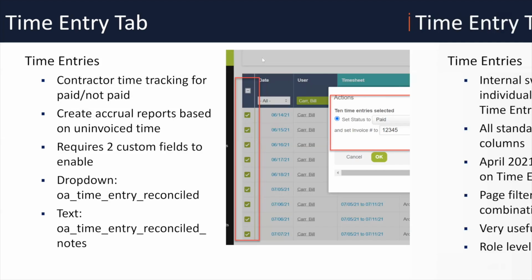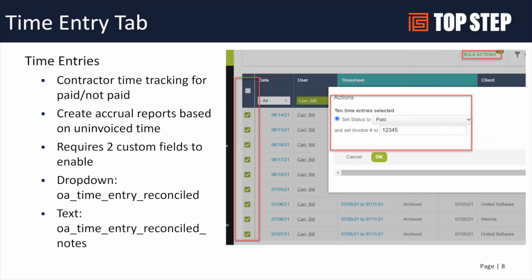Another feature of the time entry tab that I don't think gets used a lot, but I find really helpful, is being able to monitor your subcontractors and what time they've entered, what they've billed you for, and what's been processed and what hasn't. This allows you to bulk select the time entries and mark them as paid, in this example, and then say this was paid by invoice 1234.